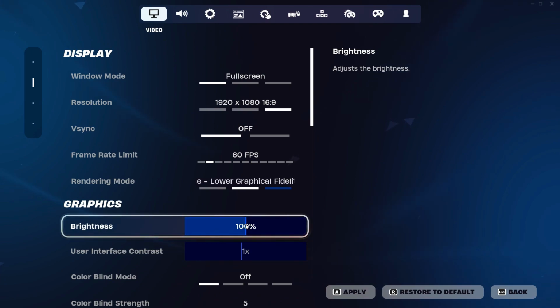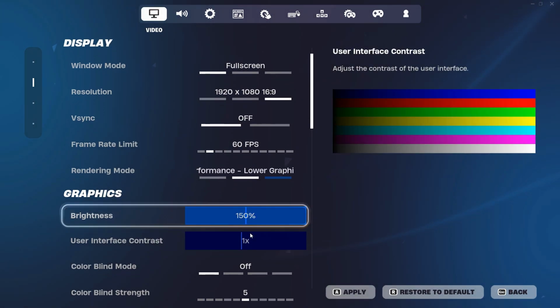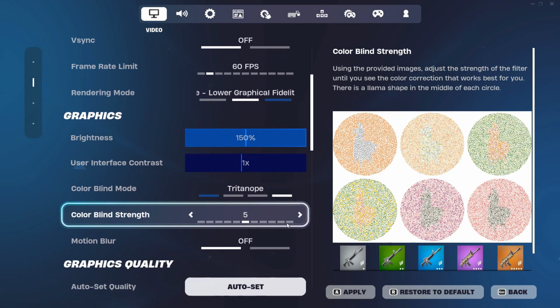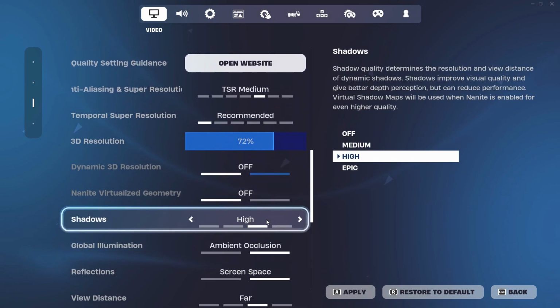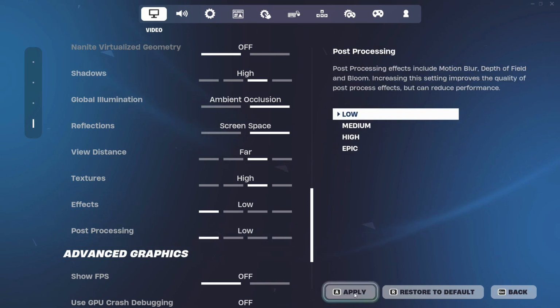After that, go to the brightness section and it is 100 by default, so increase it all the way to 150. Once done, go to color blindness mode and change it to Tritanope. After that, navigate to the color blindness section and increase its strength to max. At last, change the post-processing to low and you are done.